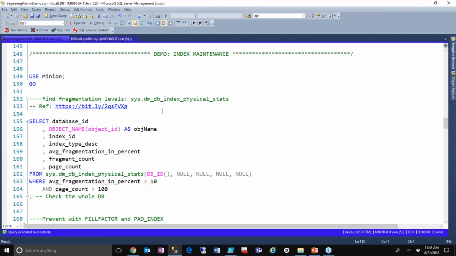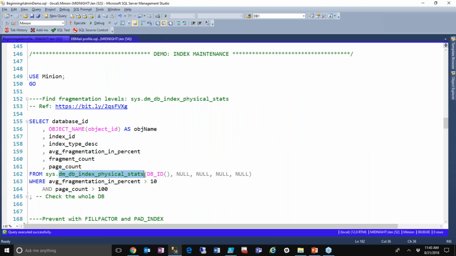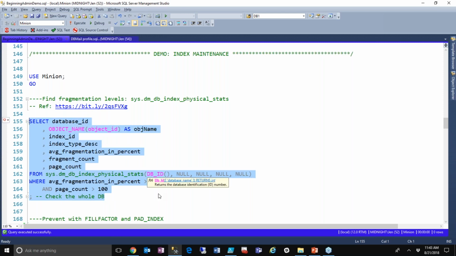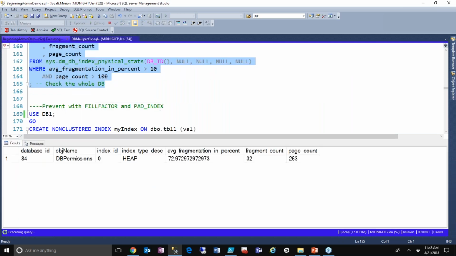So we've already done the check DB. So that thing I said we need to find fragments. Let's go in here to a DMV called DMDB index physical stats. While descriptive, it's kind of long. So we pass in the database ID. We're currently in Minion. And what I want is to find the fragmentation, what percent fragmented is this index, if it's more than 10% fragmented. And page count, I put page count greater than 100.